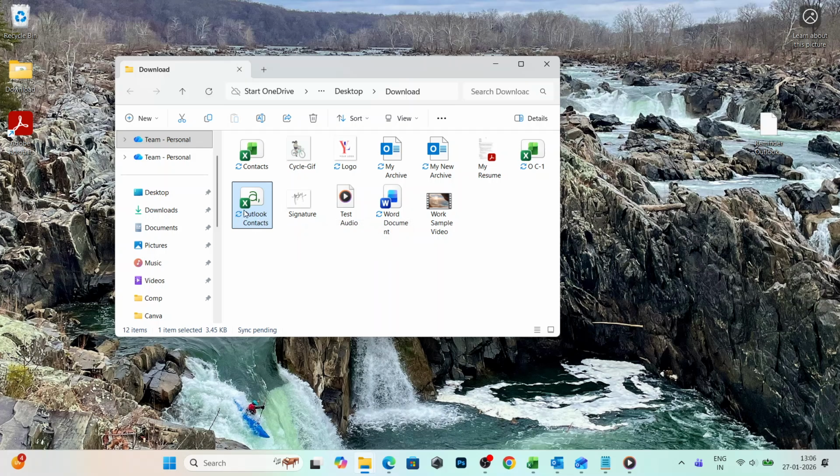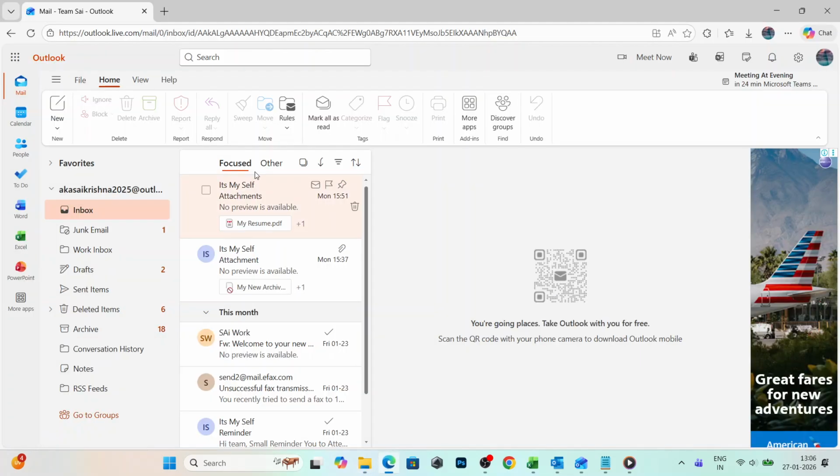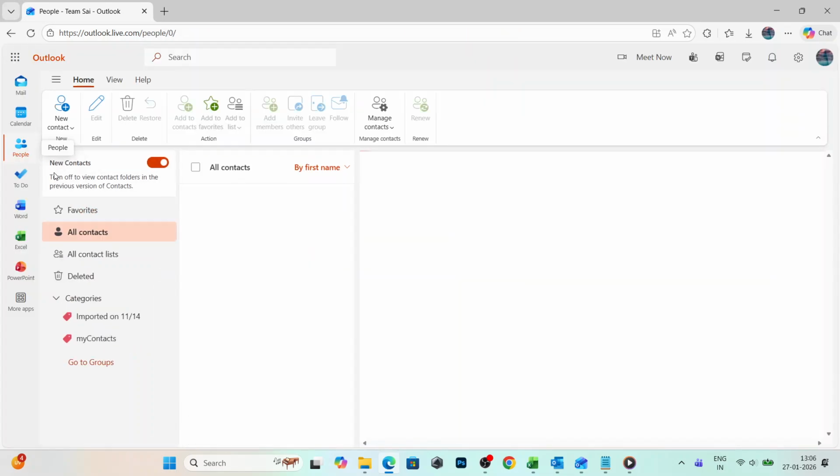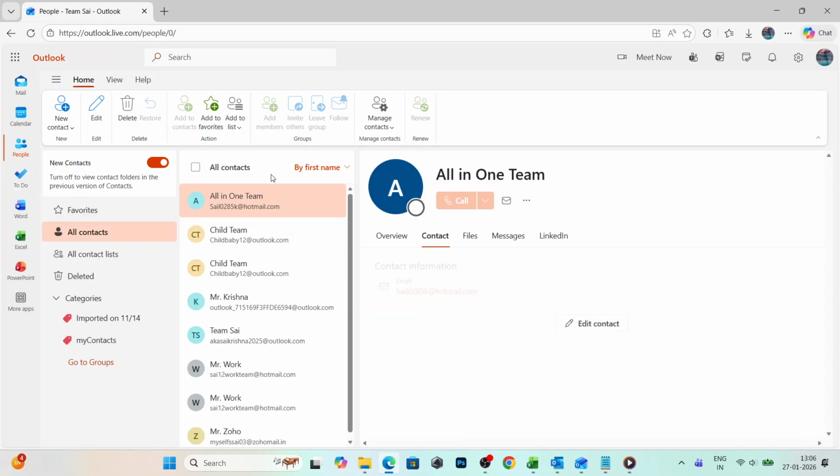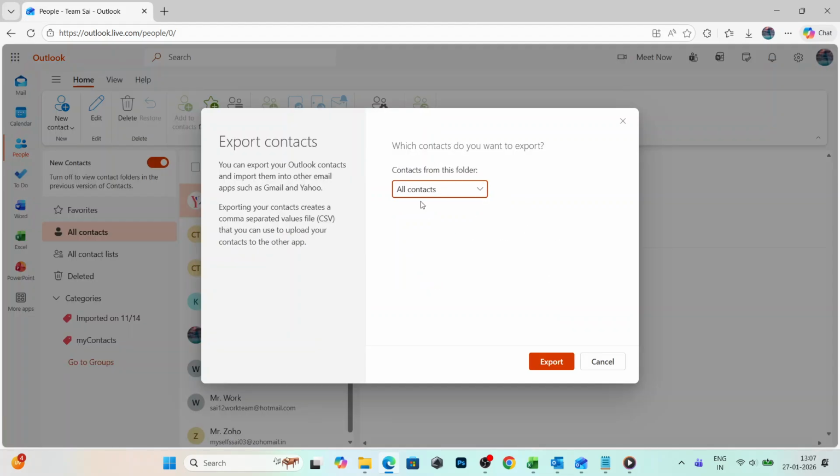Now, if you are using Outlook on the web or the new Outlook, the process is even quicker. Open Outlook, then click the people icon on the left hand side to switch to your contacts. In the toolbar, select Manage Contacts and choose Export Contacts. You'll be asked whether you want to export all contacts or a specific folder. Pick the option that fits your needs and click Export.